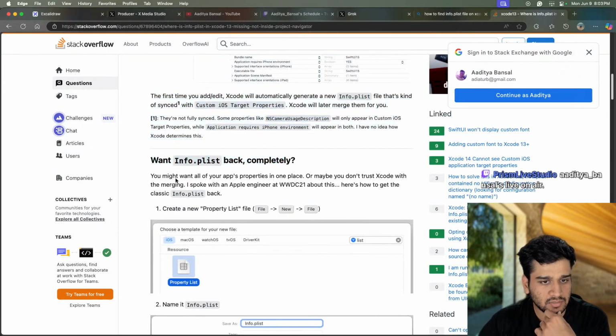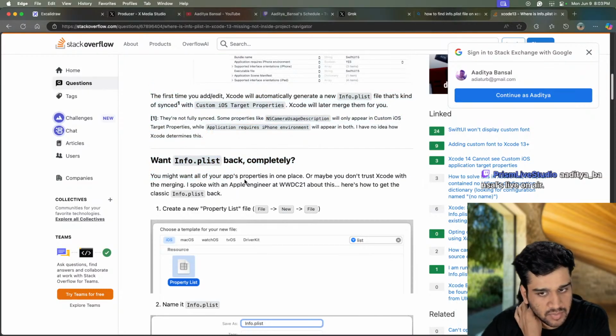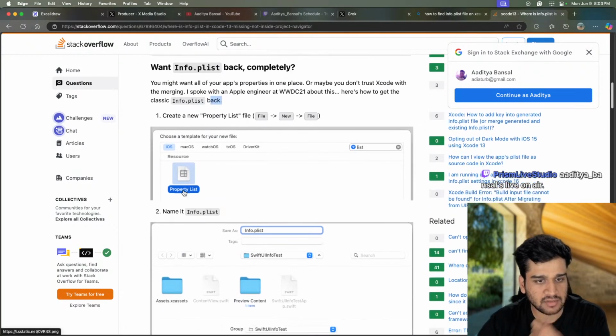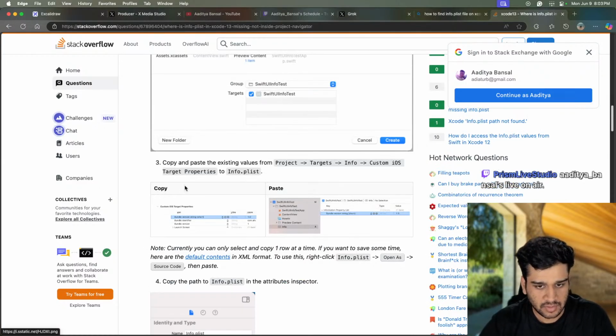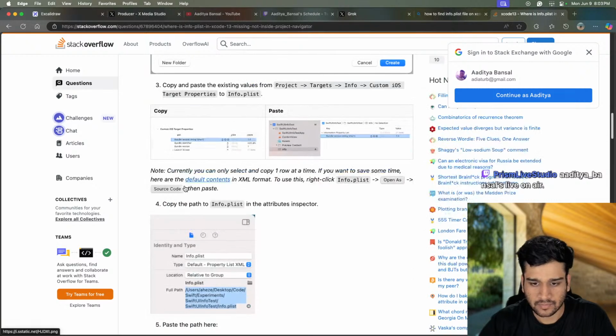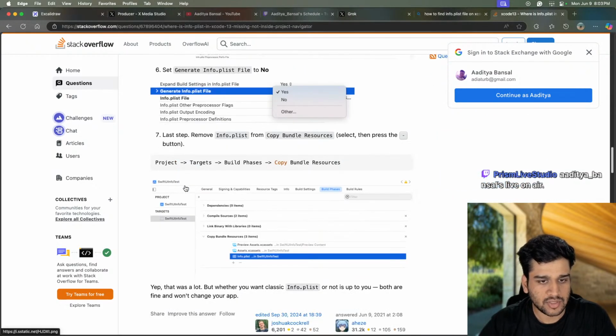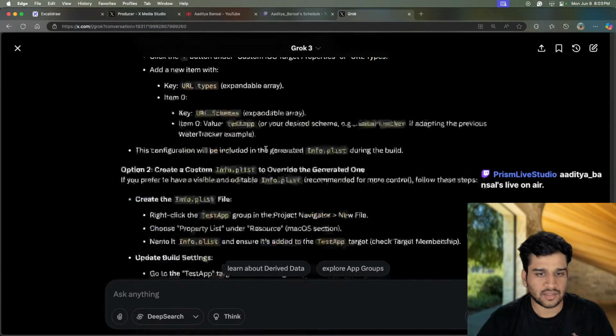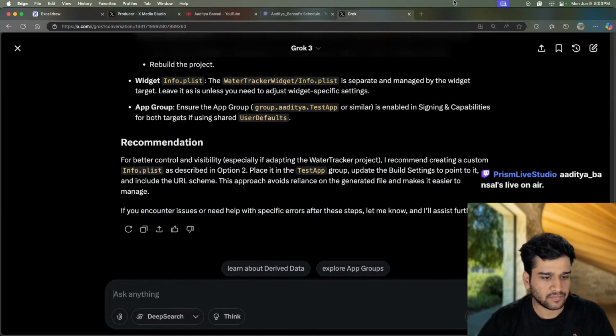If you want it back completely, you might want all of your app's properties in one place, or maybe you don't trust Xcode with the merging. Here's how to get it back. Okay, so it looks like we don't need info.plist. That's what I'm getting from this.